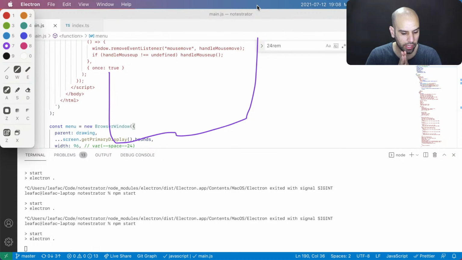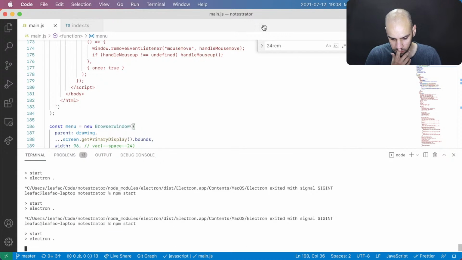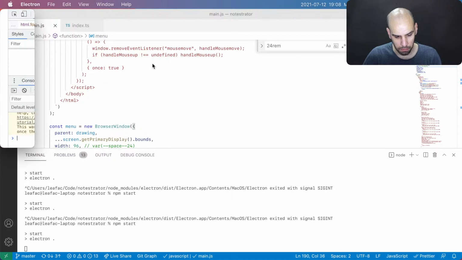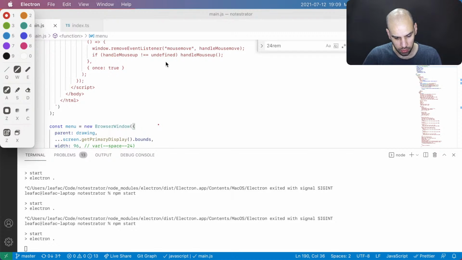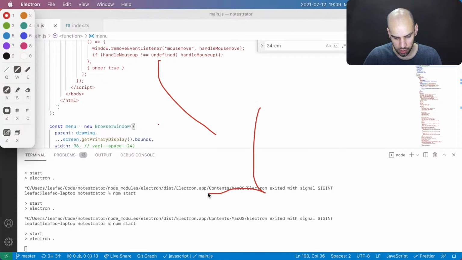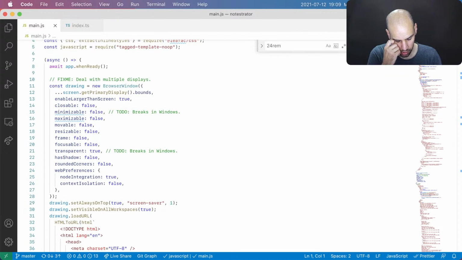Let's try to make the eraser work because it's the only thing that is broken right now. Let's investigate why the eraser is broken. I'll open the developer tools, but not on the menu window, but on the drawing window. Oh, I cannot seem to do that. Not able to do that. That's unfortunate, but I can probably hack something together here.